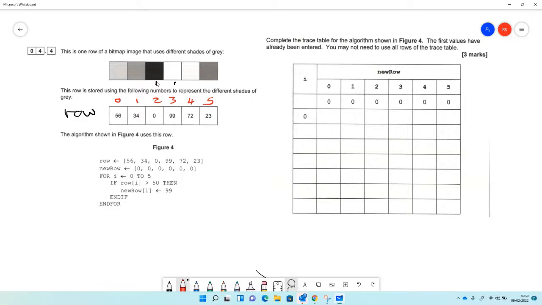So here we go. We've got a new row, which is going to be a new array, or a new list, if you want to call it that, if you're doing Python. So it's an array called new row, and we've got that here on our trace table up here. So it's got all the different positions for new row: 0, 1, 2, 3, 4, 5 for us. They're all starting at value 0, and that's the case because that's here.